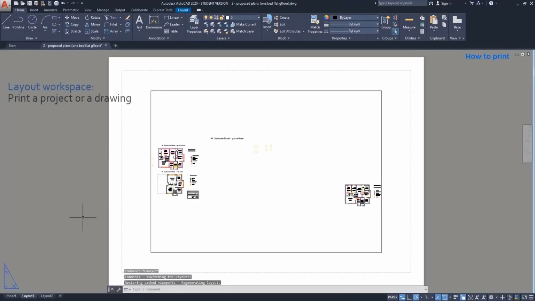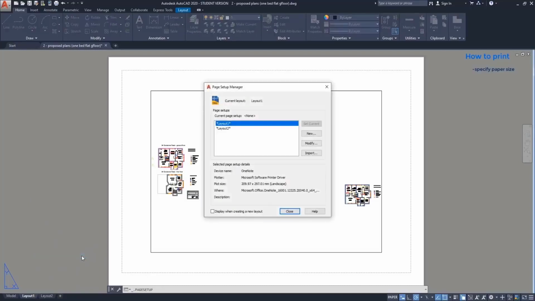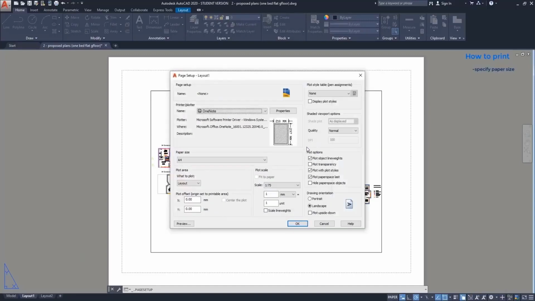Here, there is a paper with a specific size, and these drawings are what would be printed. To print properly, we should specify the paper size that we need. I am going to click here with the right button, and then click on Page Setup Manager. In this window I choose Layout 1 and click on Modify. So here you have the page setup.